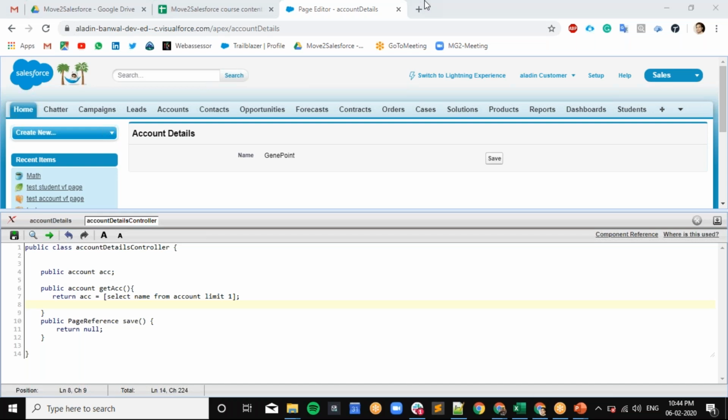One moment, guys. So here you can see this retrieves the first account, whatever account it found for the first entity, and it displays the name Jene point.